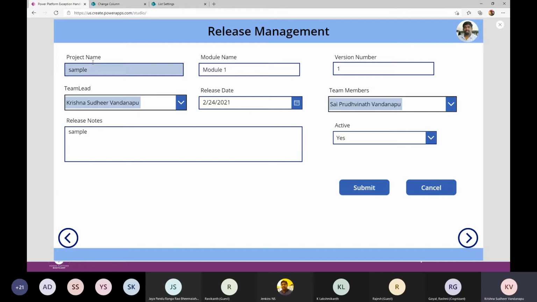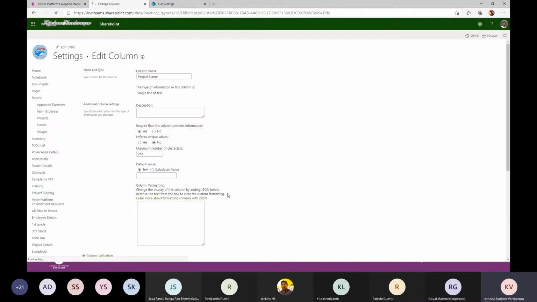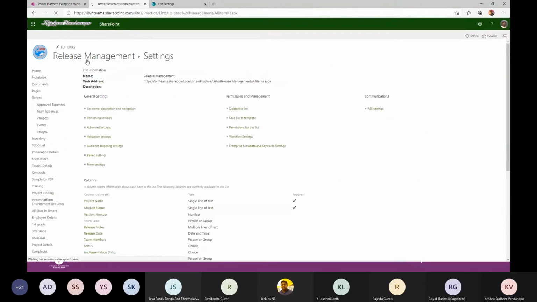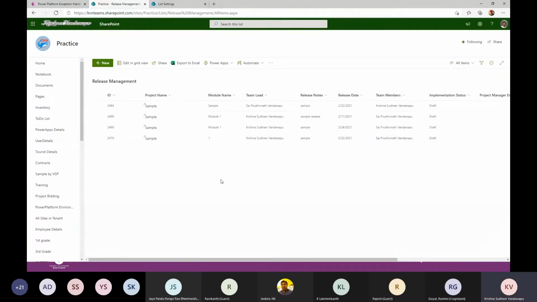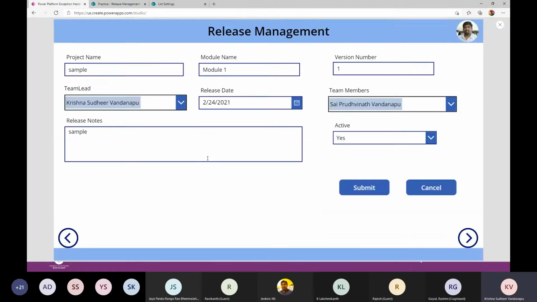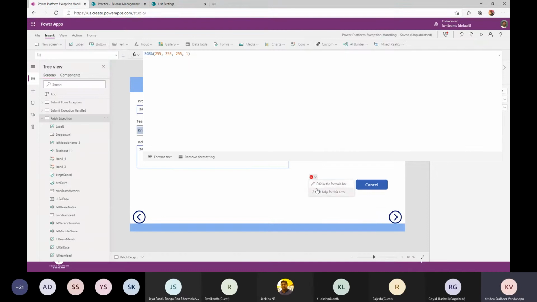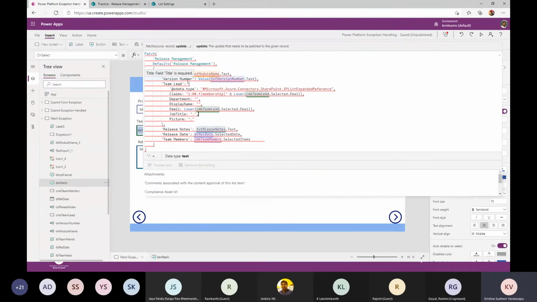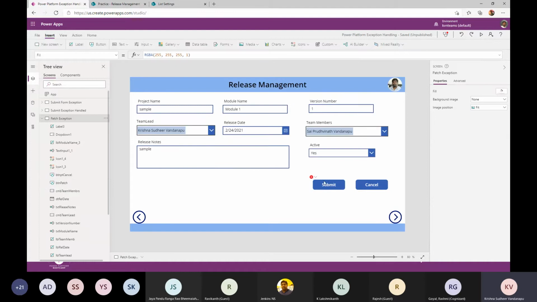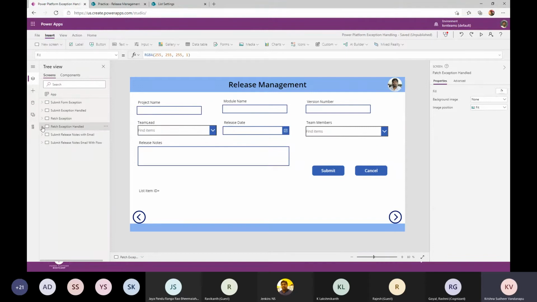That's the problem when we don't handle exceptions at the time of Patch. The client thinks that, okay, my data got submitted. But when I go back and see, it won't get submitted back to the database. When I come out of here in the developer mode, I can see that you are missing Title, which is a required field, which is nothing but the project name. You are not submitting it, but the end user will not be able to see what is happening.